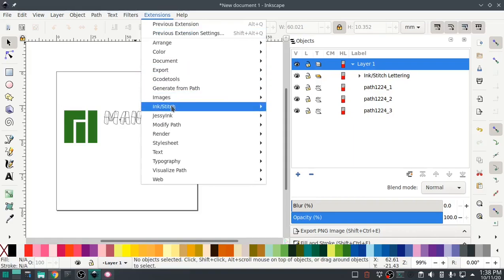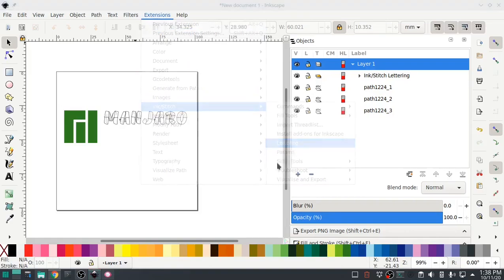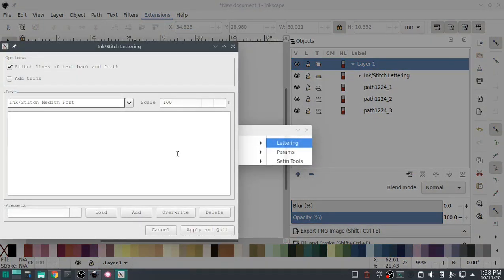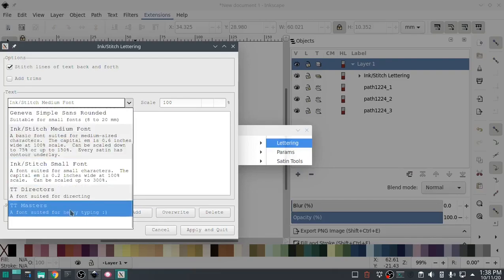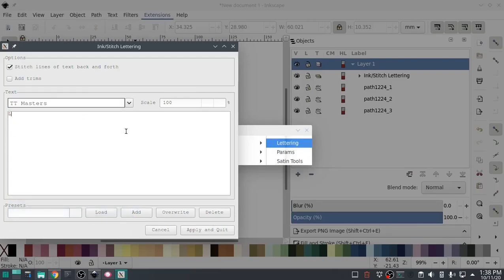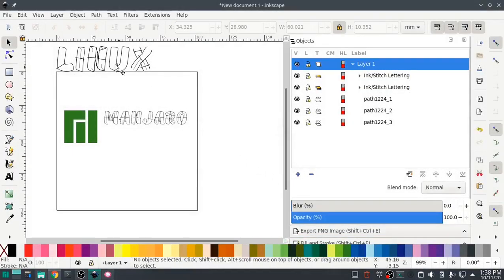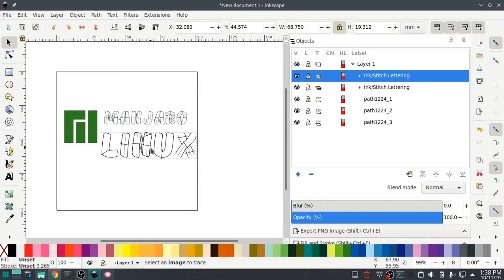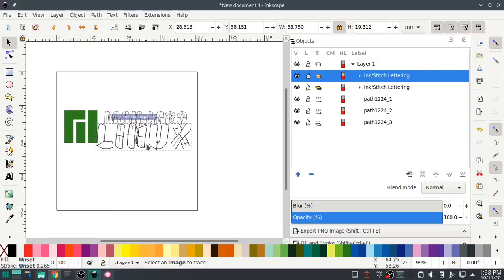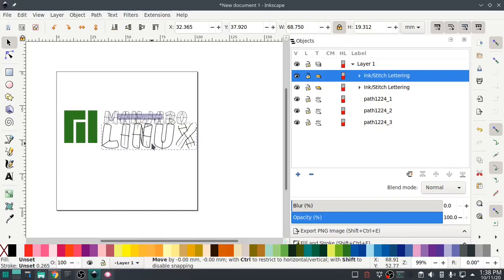We're gonna go back to extensions, Inkstitch lettering. I want it to be on the same TT Masters. We're going to type Linux. Hit apply and quit. I'm going to drag that down. And see how it's bouncing around? It's annoying as far as I'm concerned.